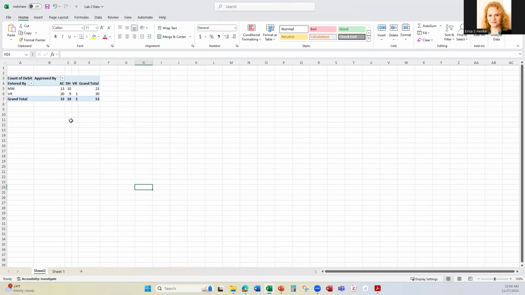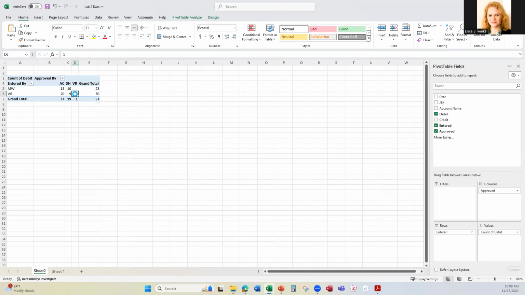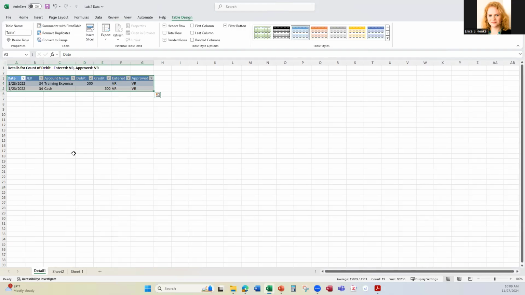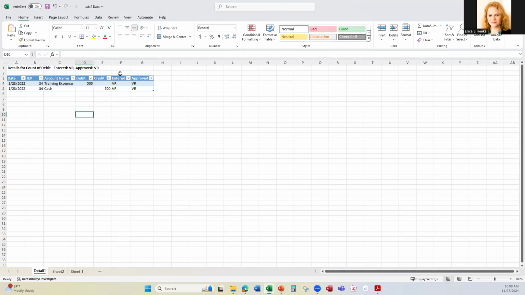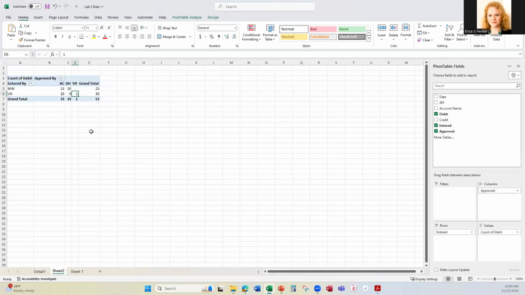Okay. So we do see here, by the way, that VR has one entry that was approved by VR. So if we double click on that, it'll pull up the detail of this entry where they both entered and approved it. So we can see that it was for training expense. All right. So that's a little concerning to have that one for a nice round number of $500. So everything else, though, MW does not have anything that was approved by them, so that looks good.